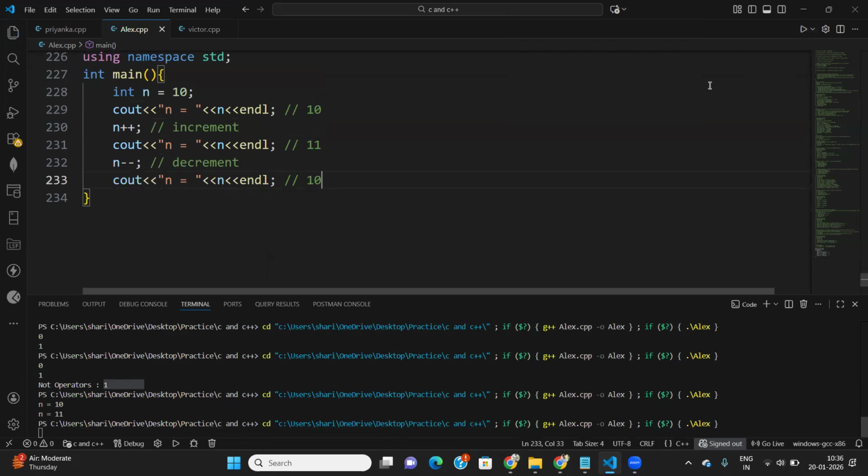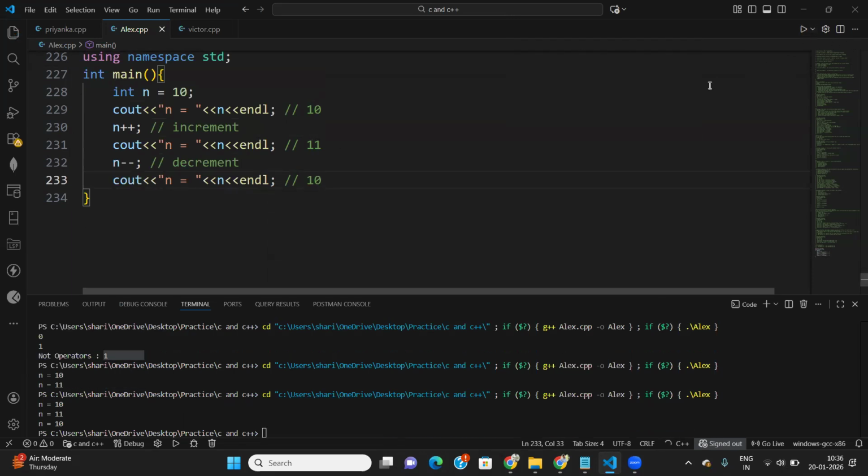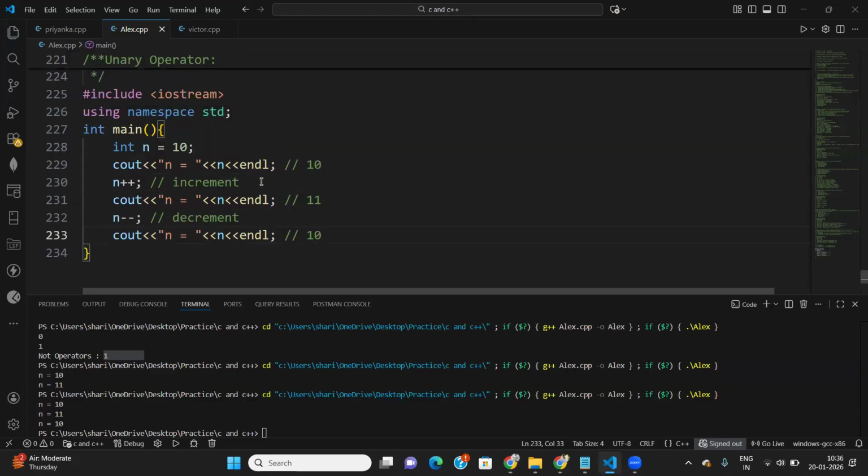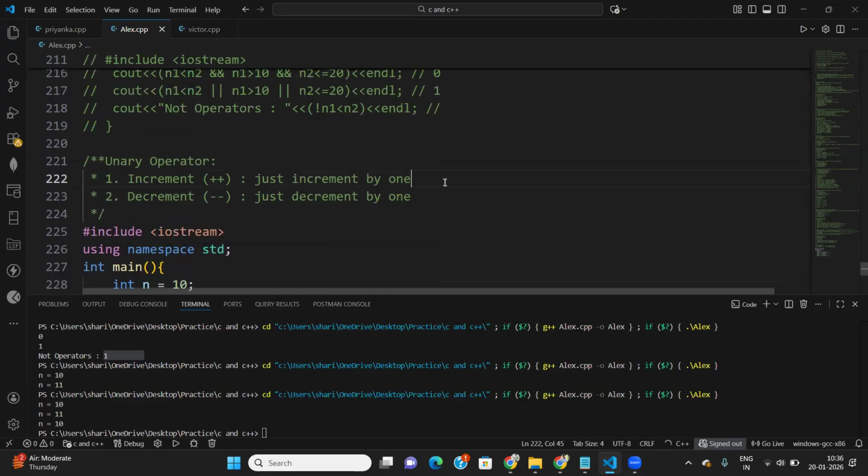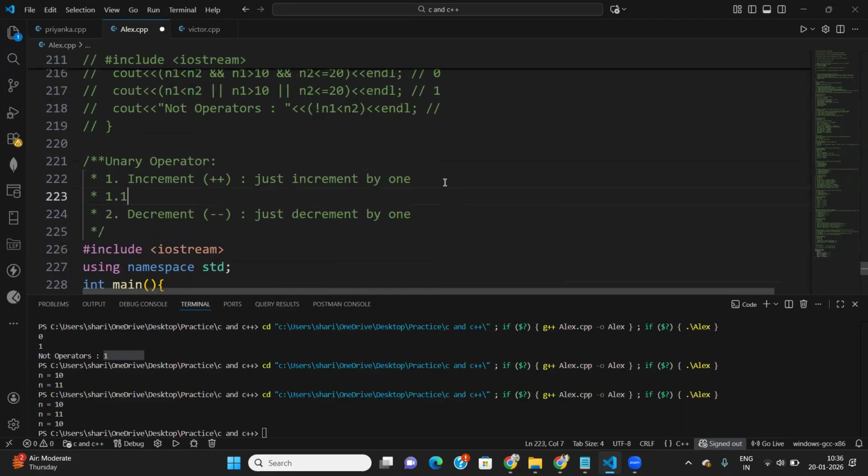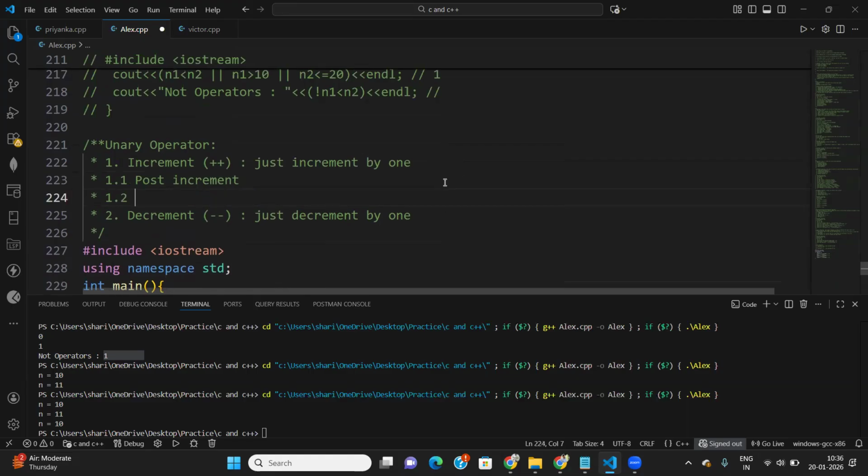If n was 10 here, then 11, then 10, right? Okay. This is the basic use of increment and decrement. In this case, we have different options for incrementing. The first one is called post-increment. You know about post-increment. And the second one is called pre-increment.